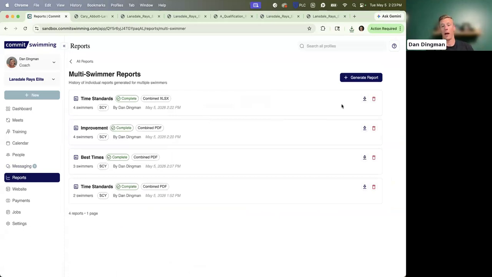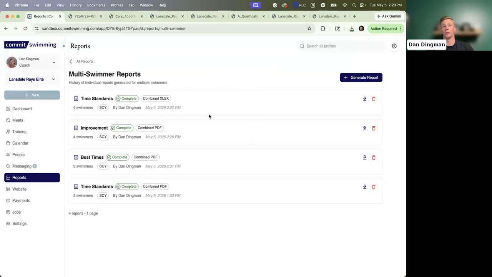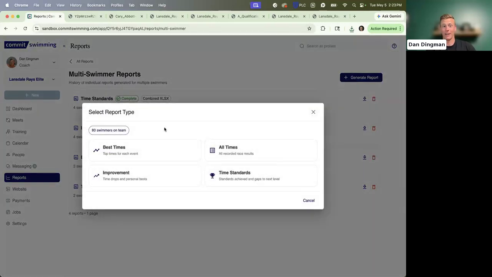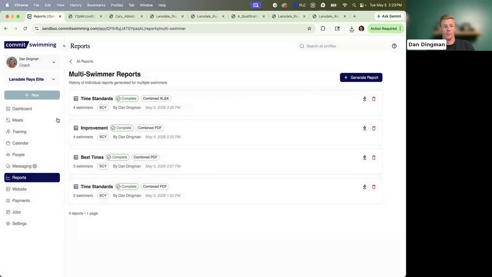And you can always just come back in and be like, yep, I want to download that, whatever it is that you generated previously. Or you can come here and use this to generate the multi-swimmer reports right here. Say we want to do best times in this case. And then you can filter by age group or training group and generate a best times report.